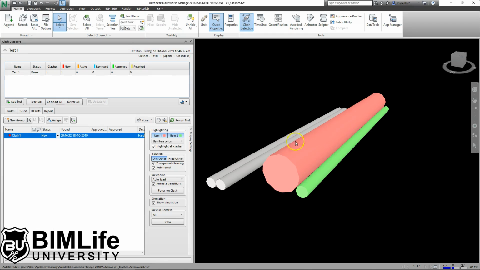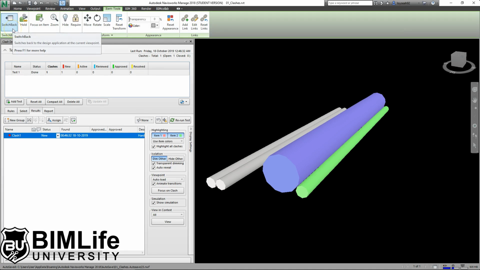Let's say you know that this big pipe in the entire project has an issue that needs to be solved. So what you can do is click on the big pipe. You can see it's highlighted in blue. Go to this tab, Item Tools, and there is a Switchback button, which when you click on it, this element will be selected in Revit. So let's go ahead and click on Switchback.